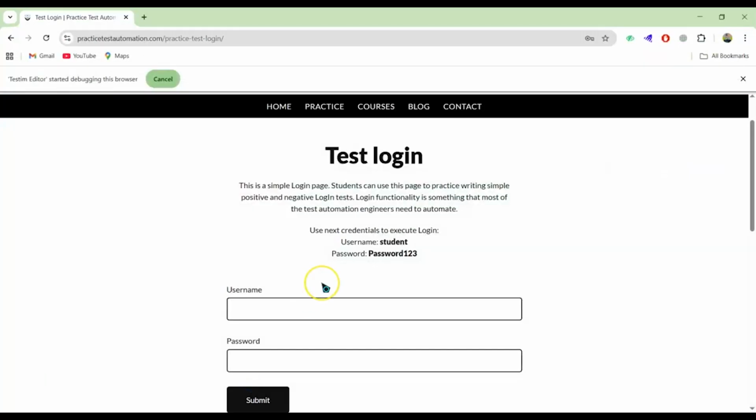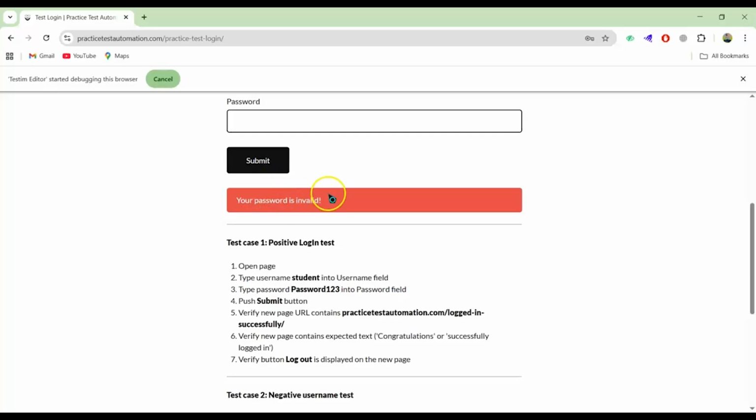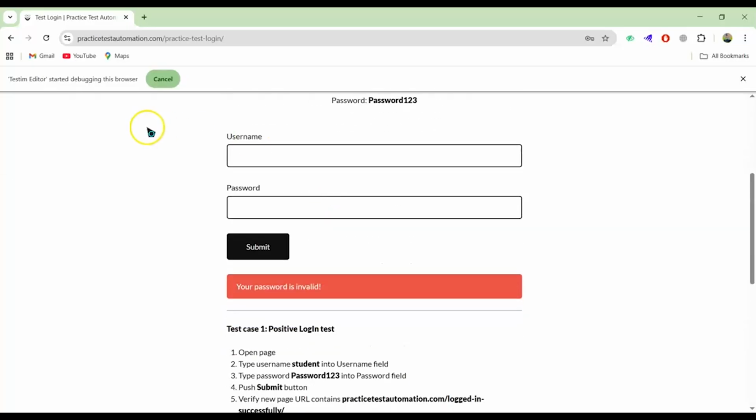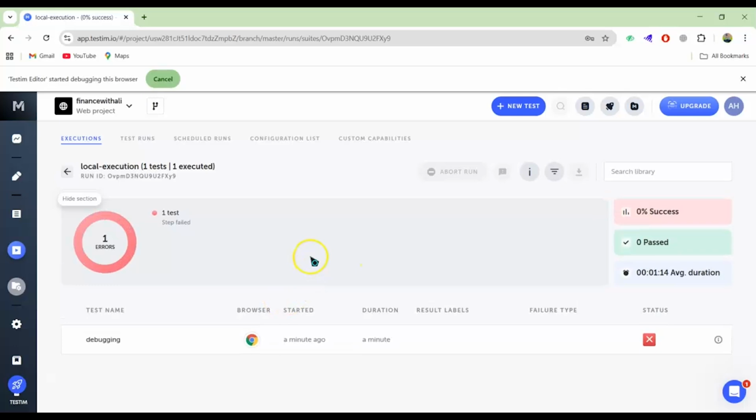So it's running, and what's happened? The test has failed because it was a test which I intentionally failed by entering the wrong password. So let's just abort the run. It's aborted because we intentionally aborted it, and it will be showing the errors, status failed.